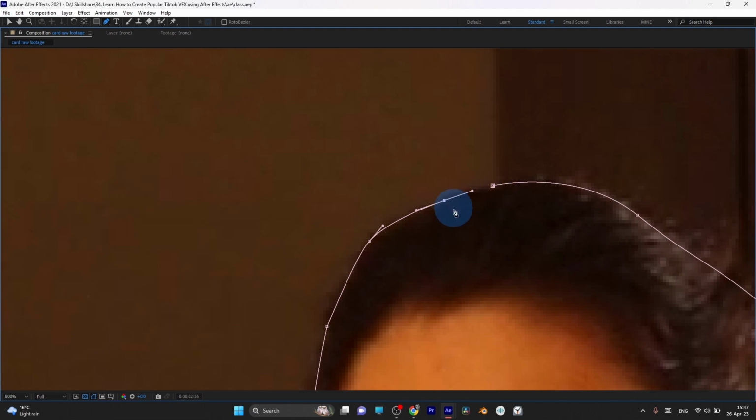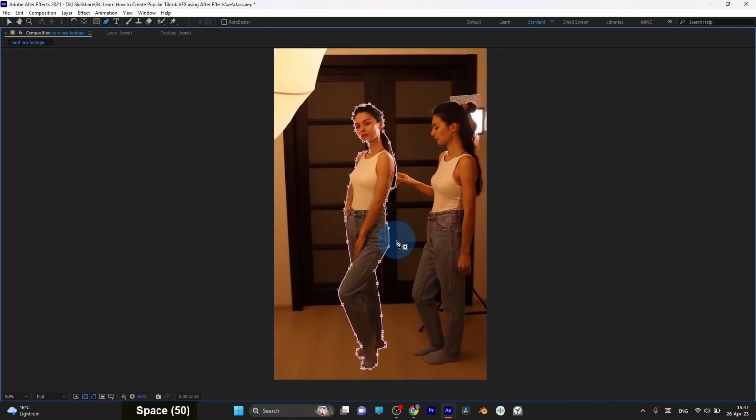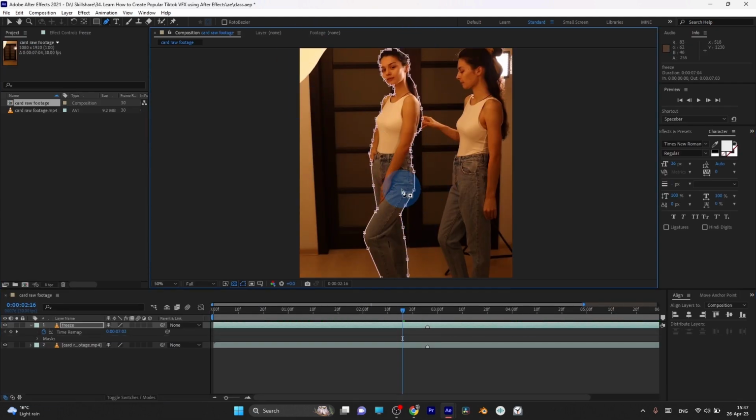And finally, when you complete your mask, you need to close it at the point at which you started. As you can see on my cursor, it has a little circle. It means that I'm going to close my mask. So let's click here. And now we finished our cutout. I'm gonna press the tilde key to exit this full screen mode.